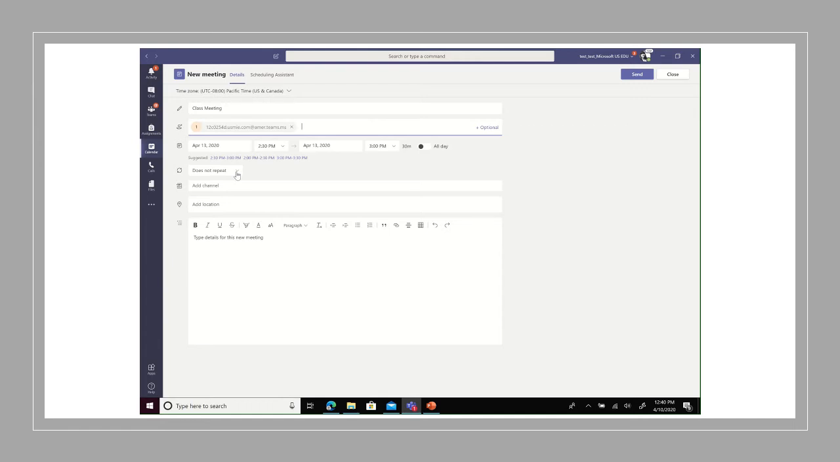So if you're going to do a weekly check-in, or maybe it's a daily check-in that you want to make sure your students, your teammates are all checking in with you daily, you can choose if you want to repeat this, and it'll set it up, and you won't have to do this again. But it's up to you how you want to do this.